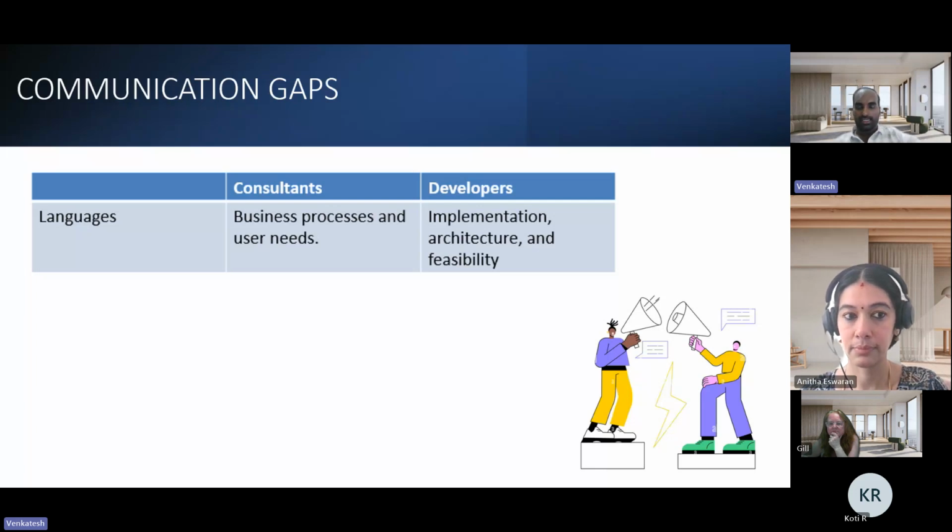I want to ask a couple of questions and see an answer either from Gil or Koti. What are the challenges consultants and customers face once the development is done? You can tell me if you are from a functional or technical perspective.